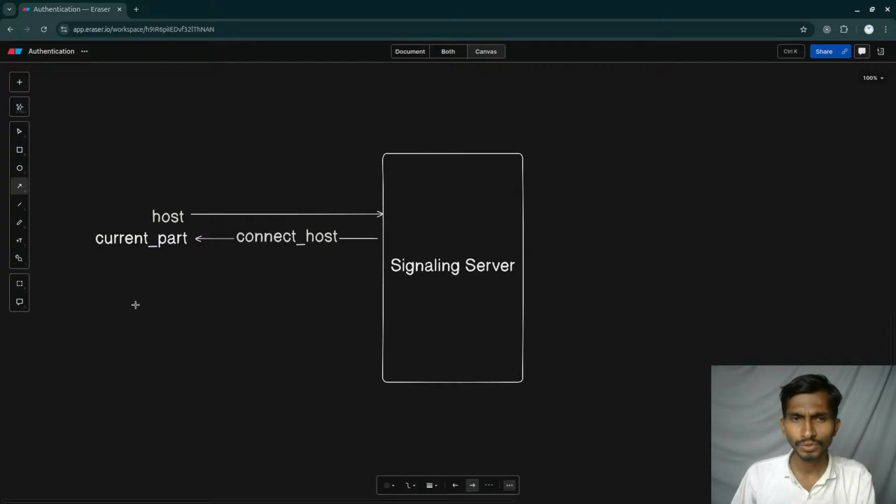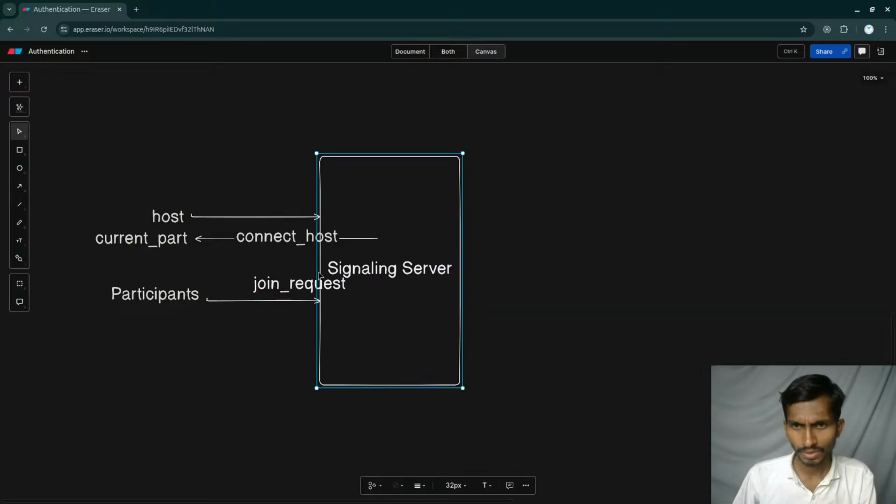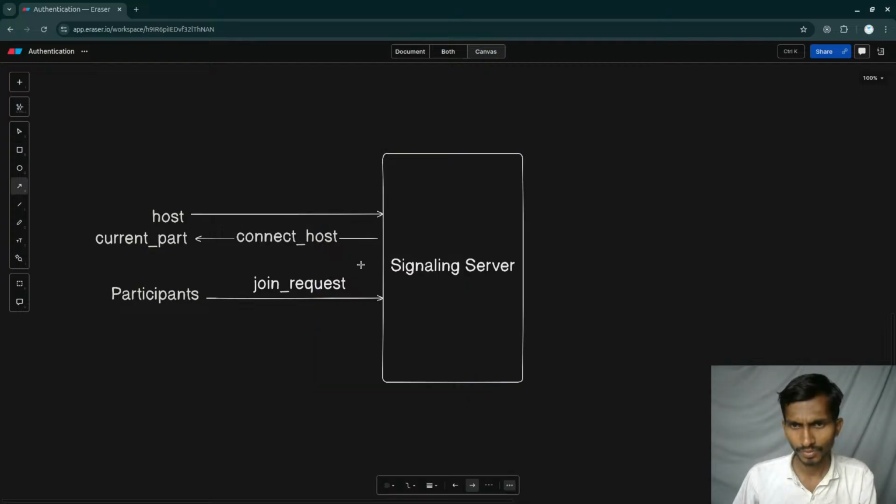And whenever a participant joins, there can be more than one participant. Once they join, this is going to be the join request. Of course, I'm talking about the event, so this is going to be the join request. As soon as they join, from the signaling server side a request goes to the host actually.